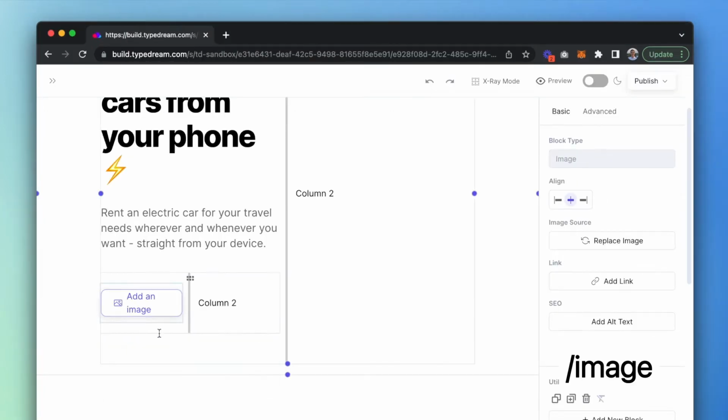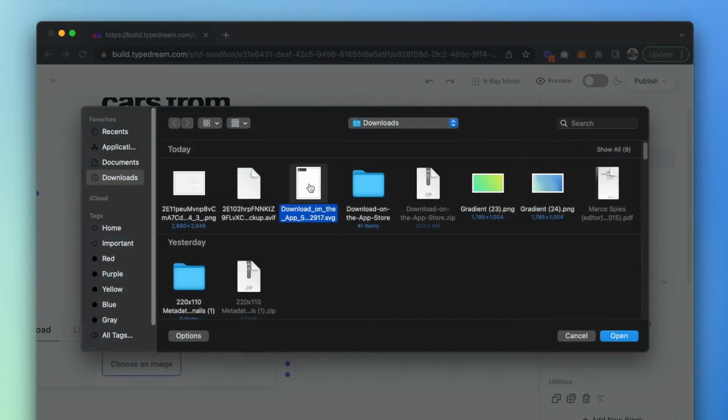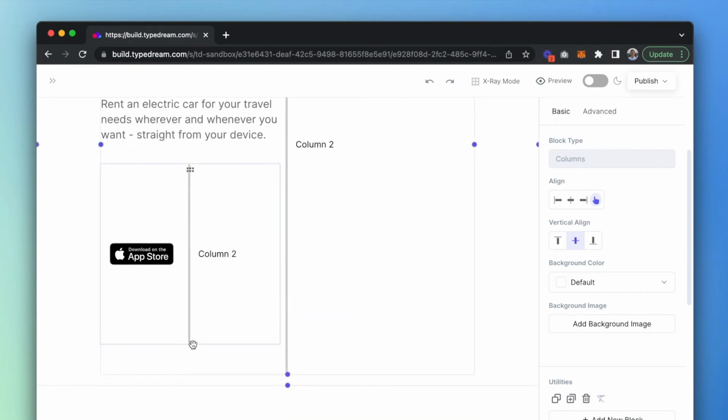Now that we have both badges ready, we simply type slash image, since they're both PNGs, and then insert.